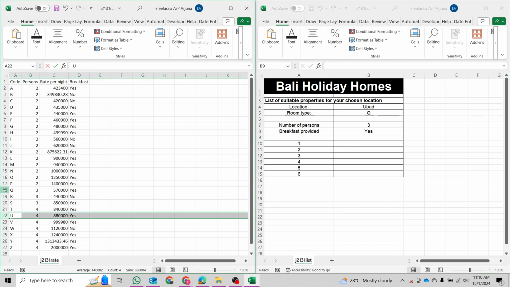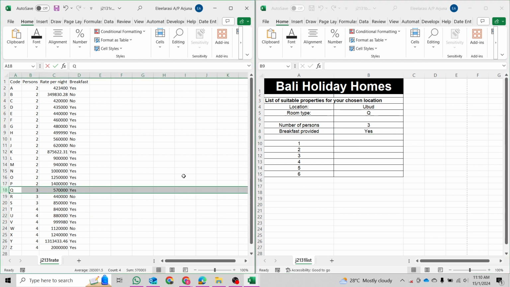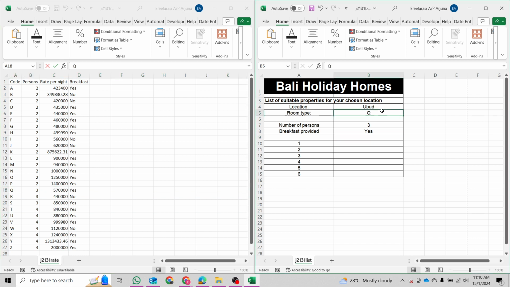Check. Yes, that's breakfast. If I change to R, it should give me no breakfast. Always check your function after you put it. Always. So done.